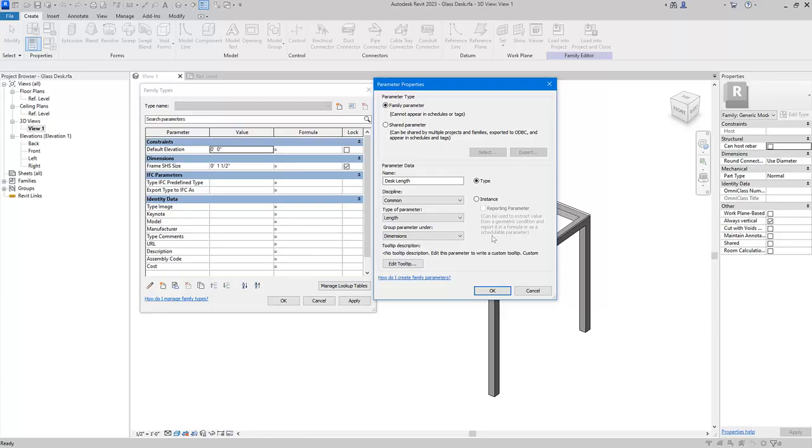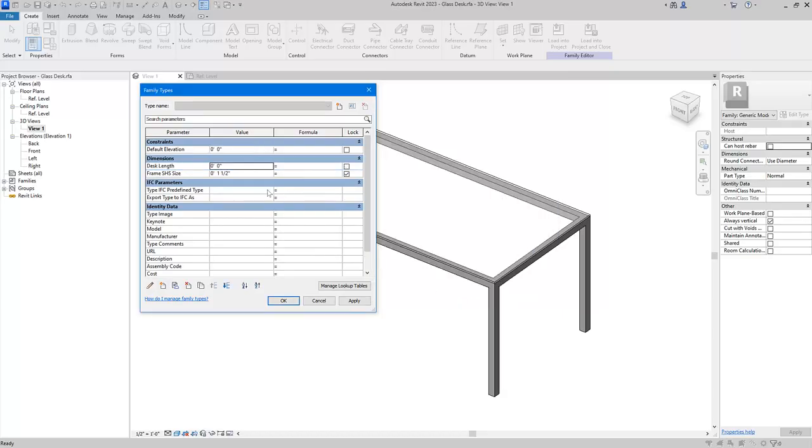We can also see that we have the ability to switch between a type parameter or an instance parameter. The desk length should be set to a type parameter. Let's go ahead and click OK. Let's assign a value of 64 inches to the desk length.